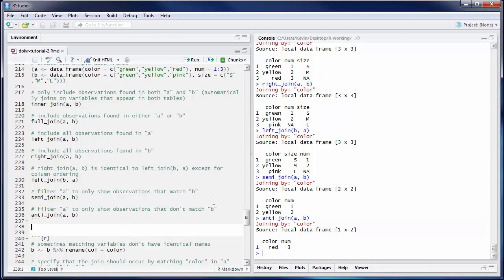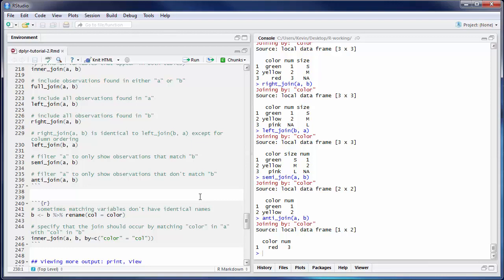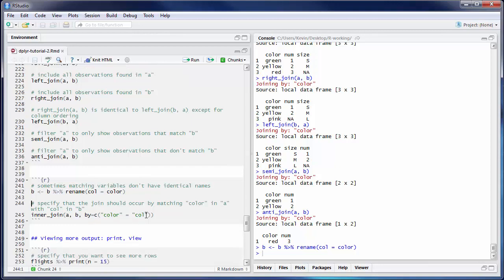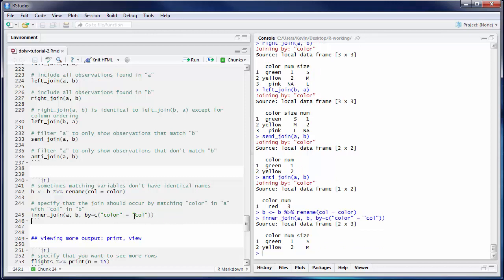Okay? Now, of course, matching variables don't always have identical names in different tables. So I'm just going to rename the color column in B to be col instead. So how do I do my join in that case? Well, I actually just need to add on this argument by equals, and I pass it a character vector that says color equals col, and then if there were multiple, I could just say comma and then indicate others, but by telling the inner join that color in A equals col in B, it successfully completes the join even though they had different column names.